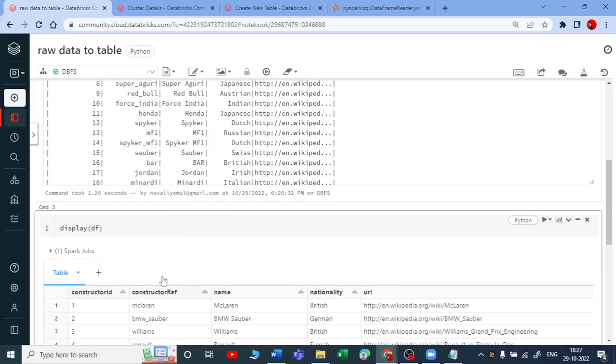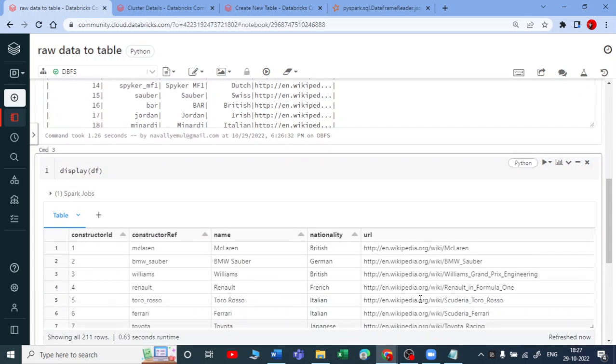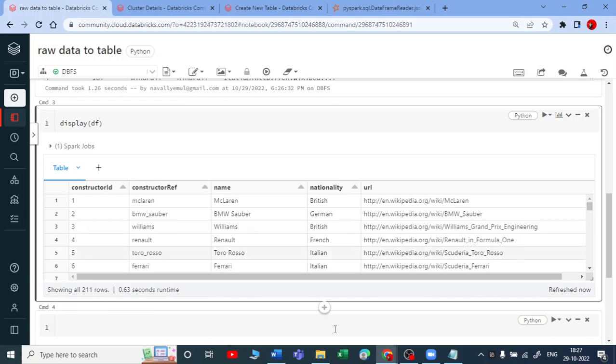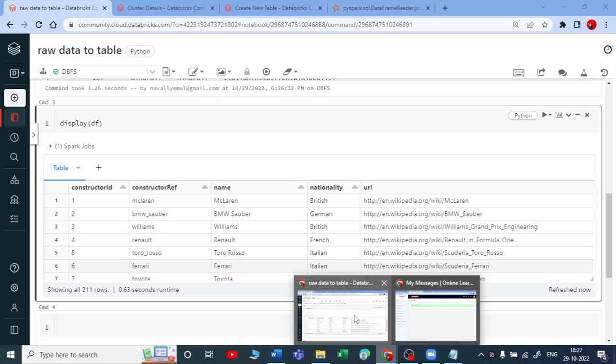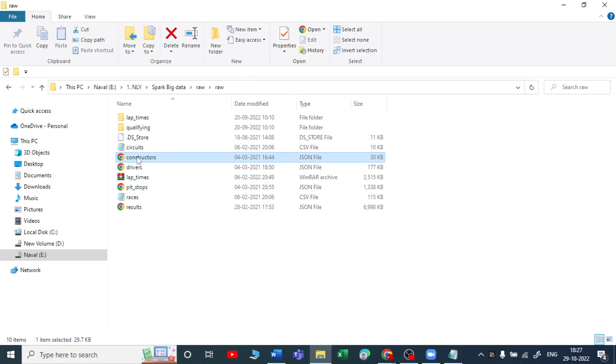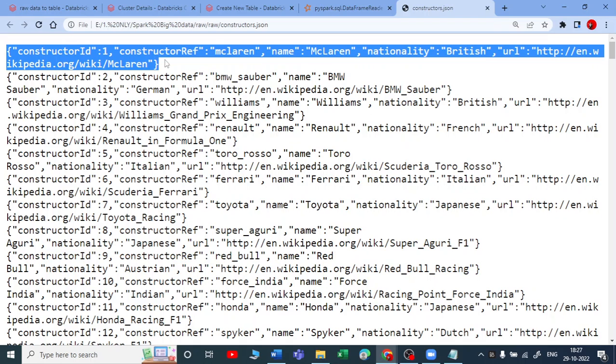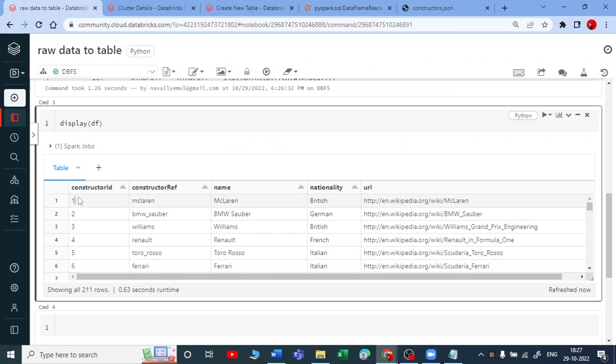These are two similar outputs, but when you use display, you get a neat HTML format. You can see a neat table here. This is how your raw data, a semi-structured JSON file, is now in a good format. This is your first record: ID, your constructor reference, the name, nationality, and URL. You can see here constructor ID, constructor reference, name, nationality, and URL.